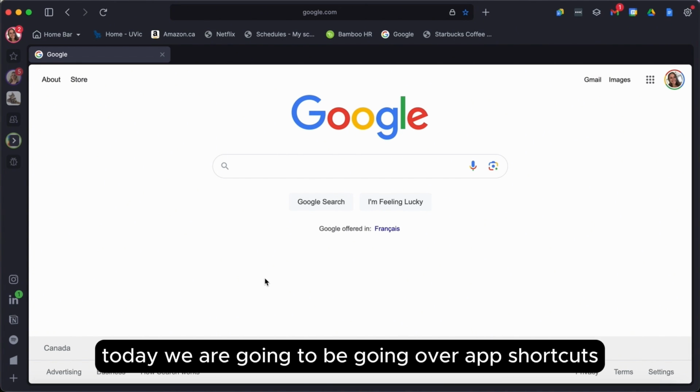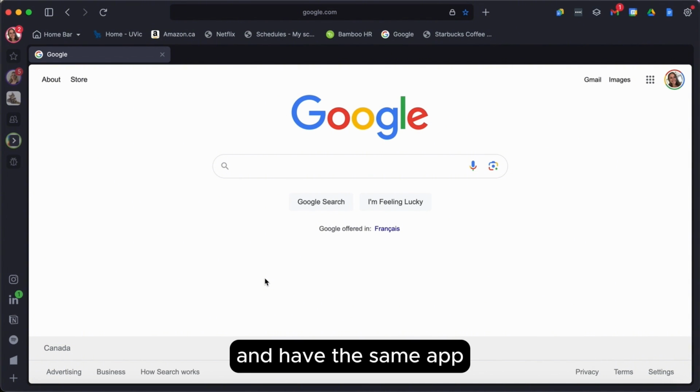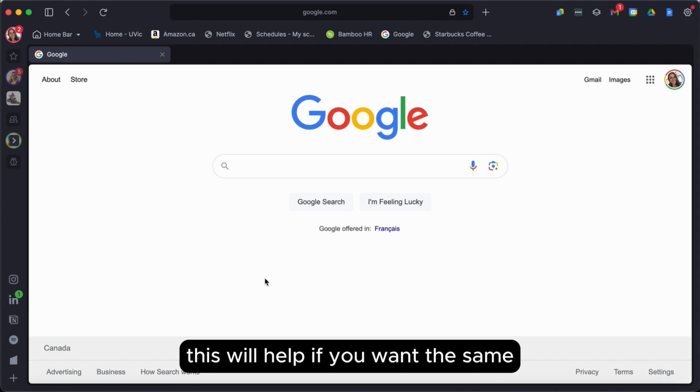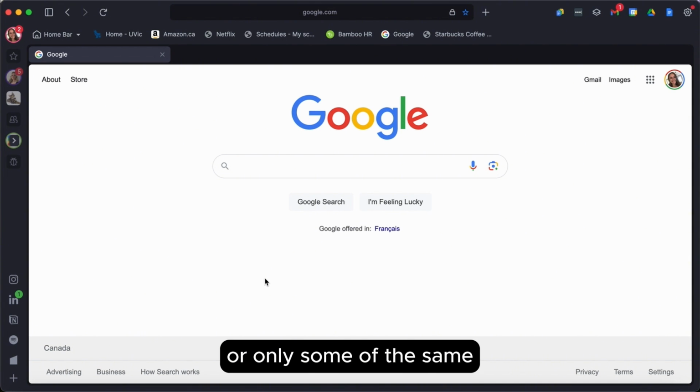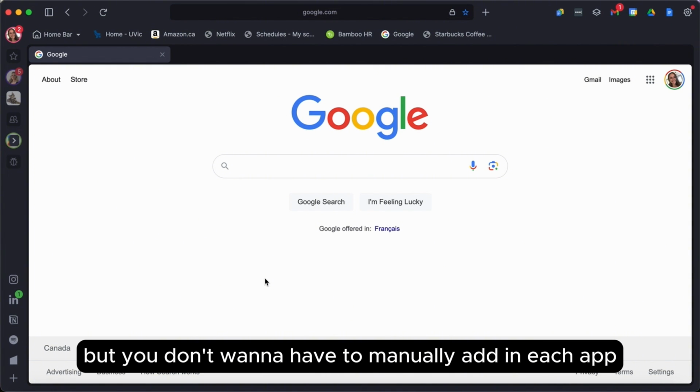Today we are going to be going over app shortcuts. Shortcuts will allow you to streamline your setup and have the same app added to multiple workspaces at the same time. This will help if you want the same, or only some of the same, apps to be consistent across each space, but you don't want to have to manually add in each app.